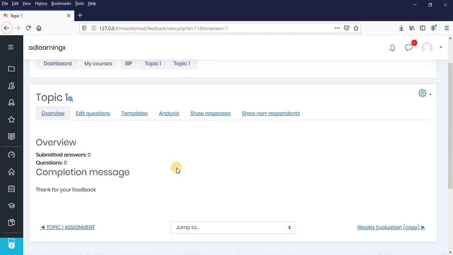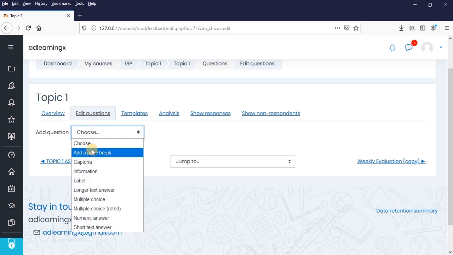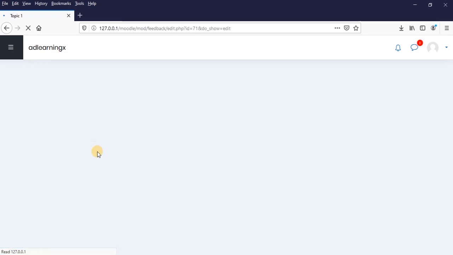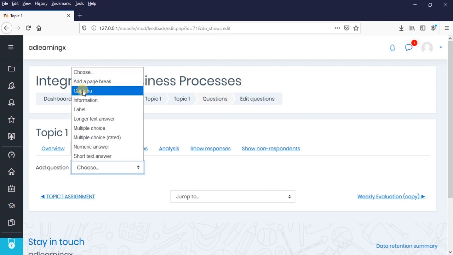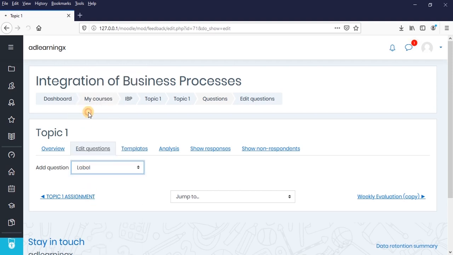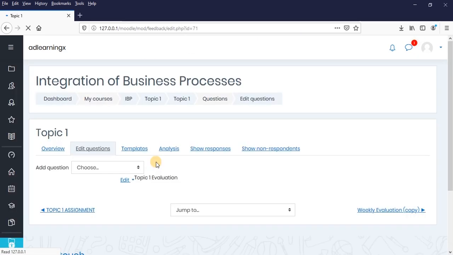Now, the moment you save and display, you can edit questions. If you select edit questions, you can add these various types of questions. The first thing that we want to quickly do is to add a label. You can decide to start by putting a label, topic one, and then we have this label.